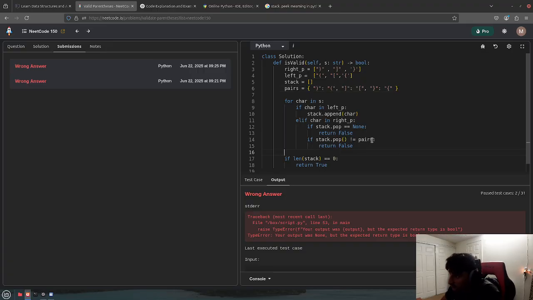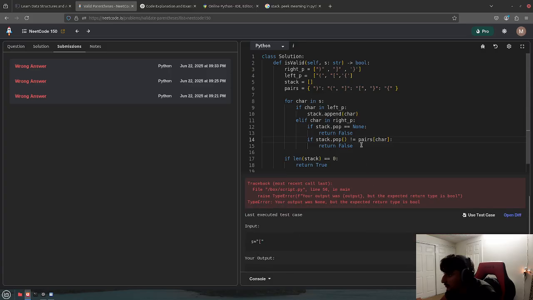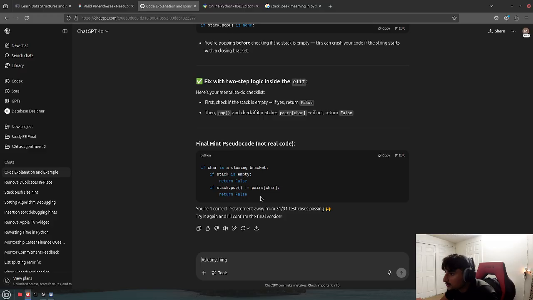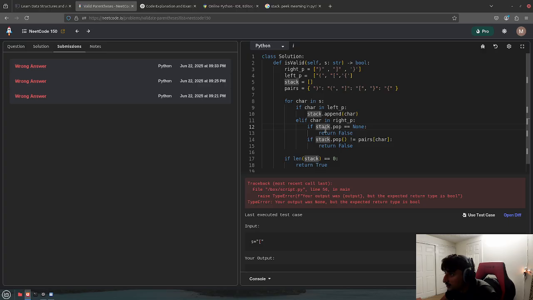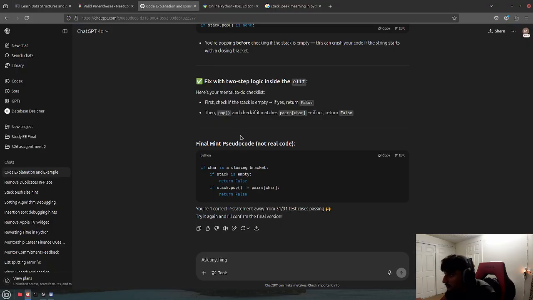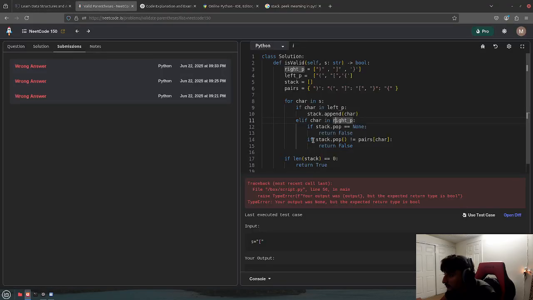Man, that's so smart, bro. How did I not think of that? The pairs and the key would be the character. I have an issue. If the stack is empty, if character is a closing bracket, right P, if it's a closing bracket, let me do. I think it should be elif.